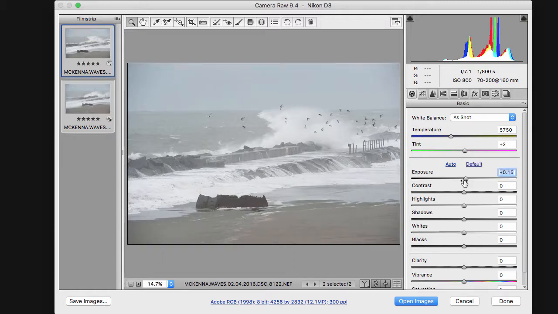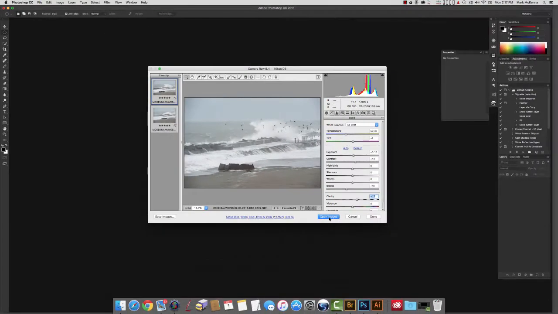I'm going to increase the exposure. I'll add a little contrast to the image, but in that increased exposure I feel like I lost a little bit of that black tone. So I'm going to bring some of that back by sliding this down. I'll add a little bit of clarity, and then I can hit Open Images.